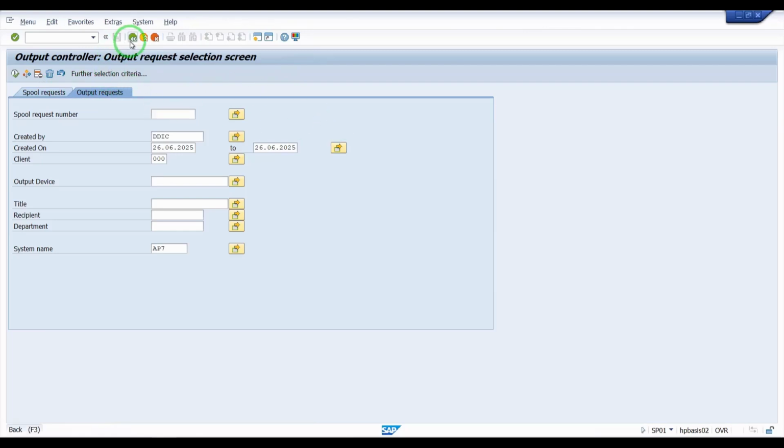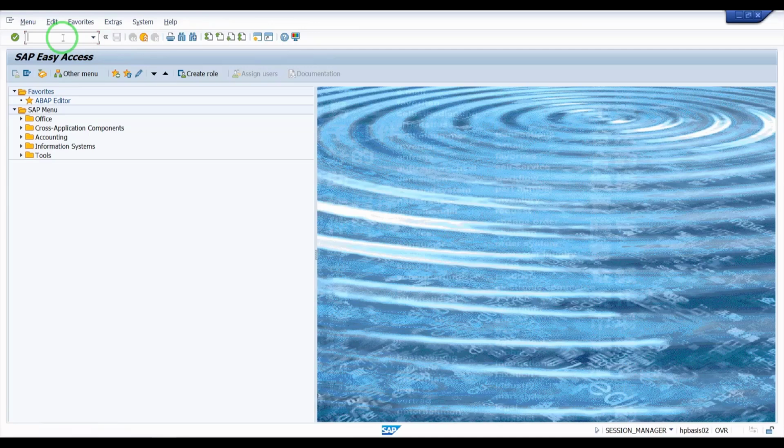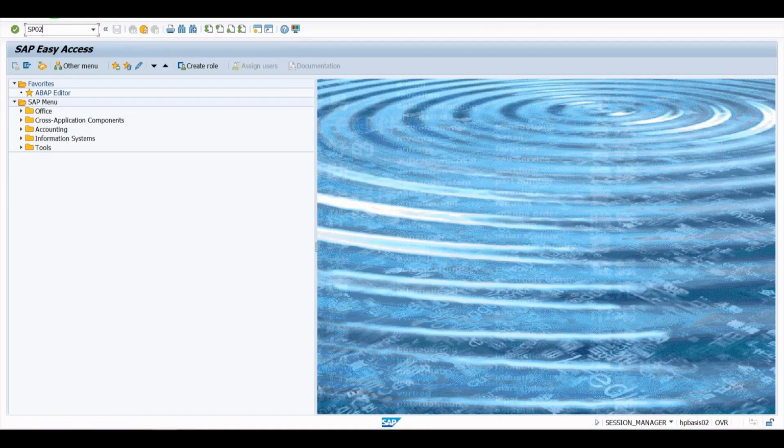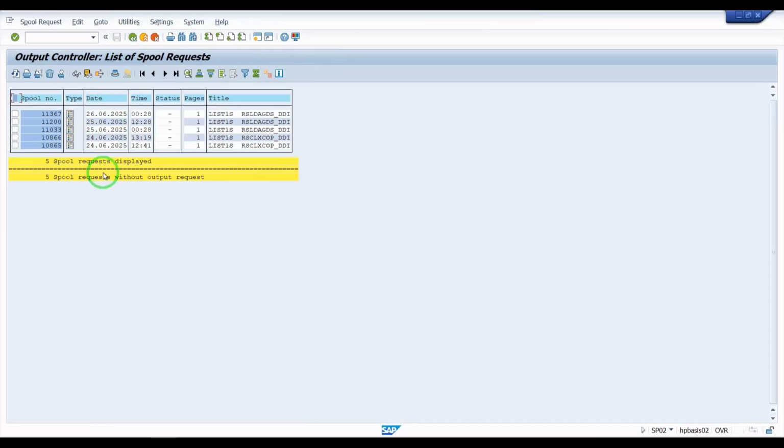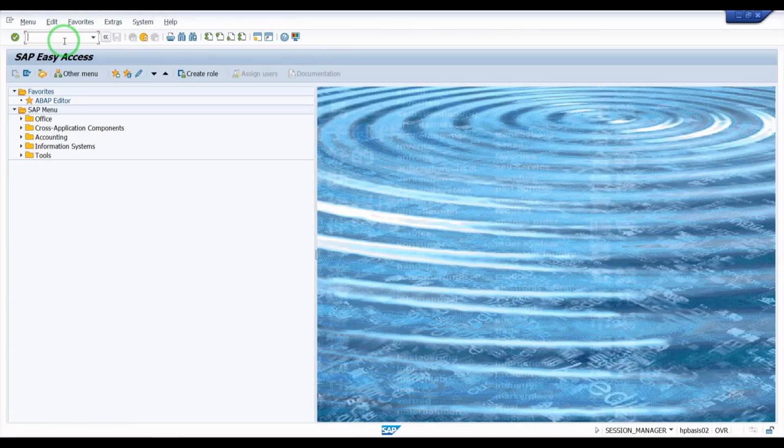And for user specific print request, where we can monitor. SP02 is the T code to check the user specific print request. So this is about list of spool request. This is about file spool request displayed. File spool request without output request. That means actually there is no device in it. This is about SP02. User specific spool request we can monitor in SP02. For all spool request we can monitor in SP01.